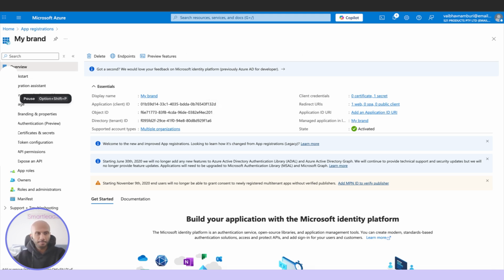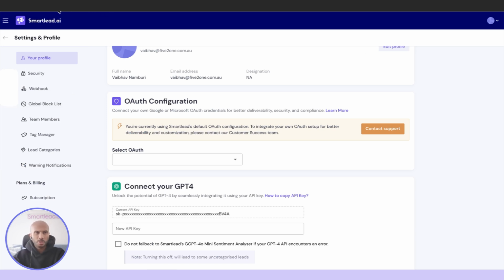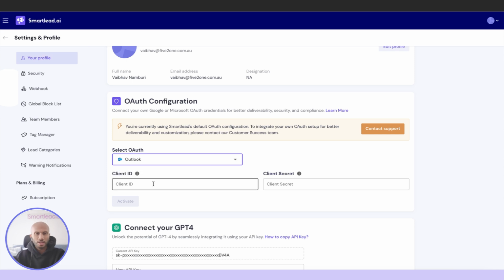So what you want to do is log into your Smartlead portal. So your core login as an admin, and go to your subscription, so settings, and then go to profile. So click on that, then go to settings. And then once you're there, simply go to your profile over here and the OAuth configuration. Ideally, if you reach out to the team, this option will be enabled for you. Just click on Outlook, and then you pop in the client ID and client secret that we just spoke about.